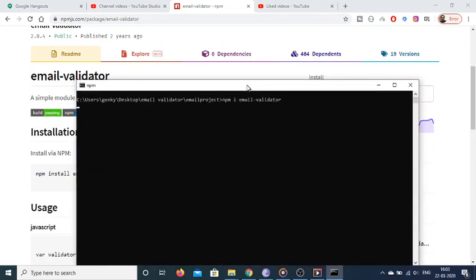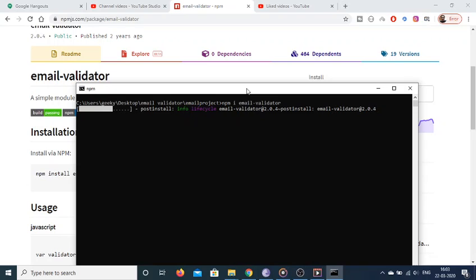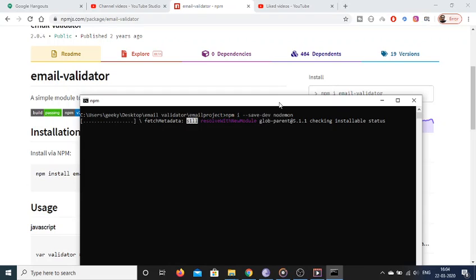This will hardly take some 5 to 10 seconds and it will install this module inside your package.json file. So just wait. Now it has successfully installed it. And now we also need to install one other dependency which is nodemon. This is a dev dependency, so it will automatically restart the server whenever you make any kind of changes. So execute this command, and it will install this too. Just wait 5 to 10 seconds. It is a dev dependency, so I have added --save-dev, which stands for dev dependency.